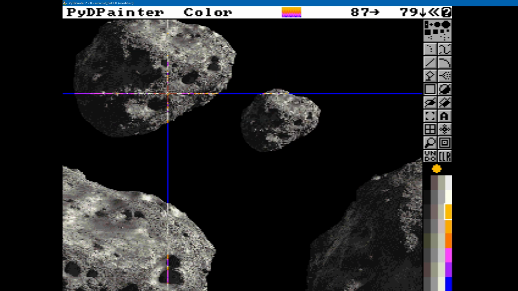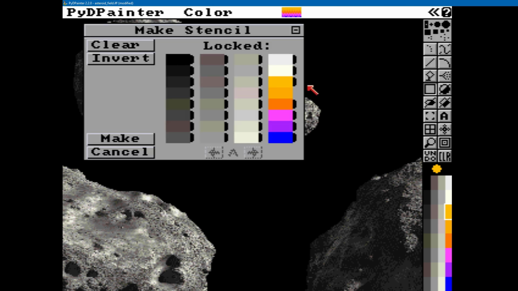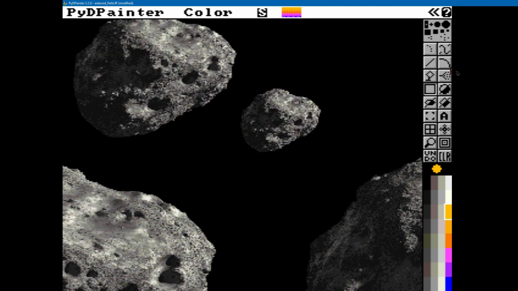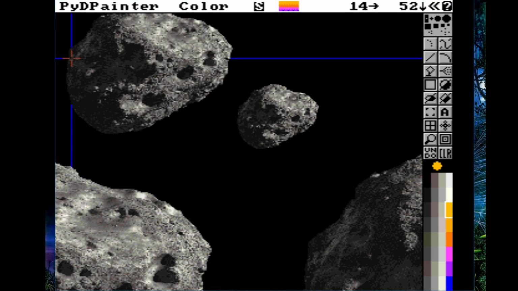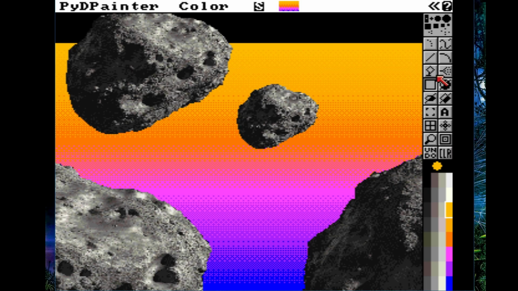Okay, I can protect all the asteroid again. I have my gradient everywhere, but on the dark. Okay, protect my asteroid, make. Now I can have my gradient on the left here. Yes, okay, working nice. Okay, and now I have this picture.